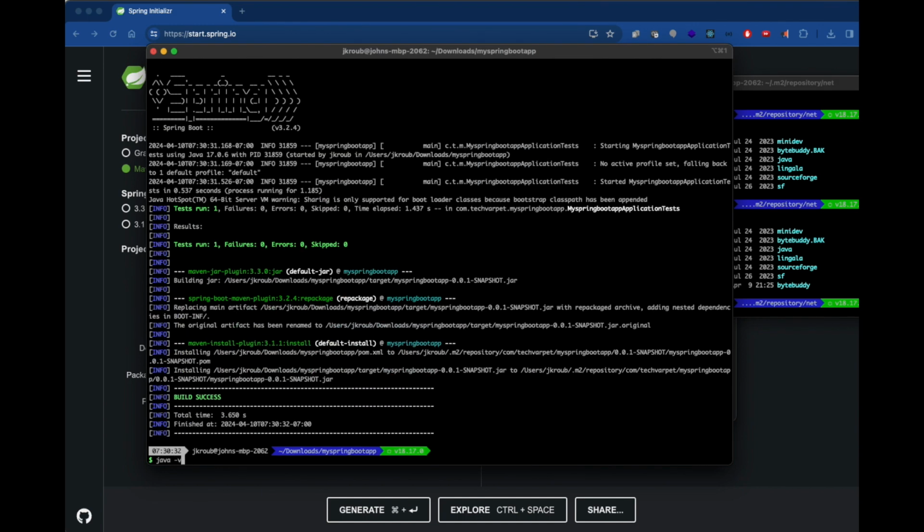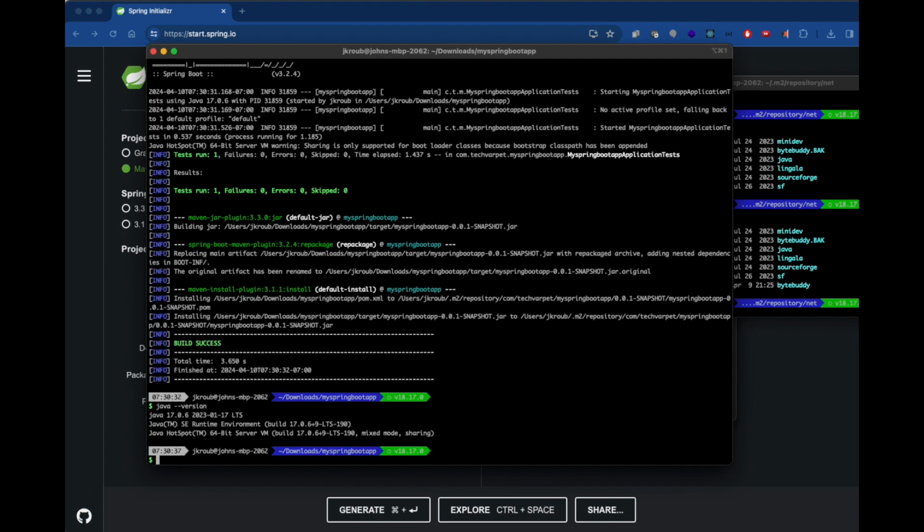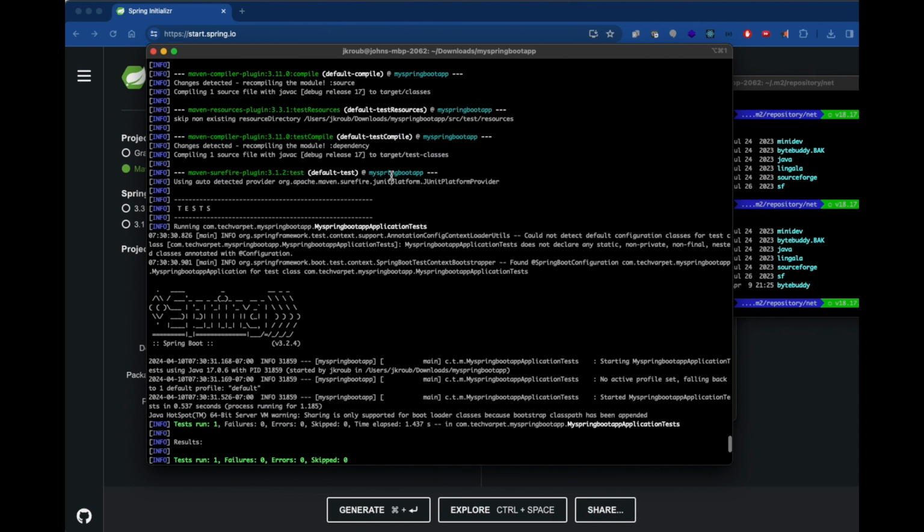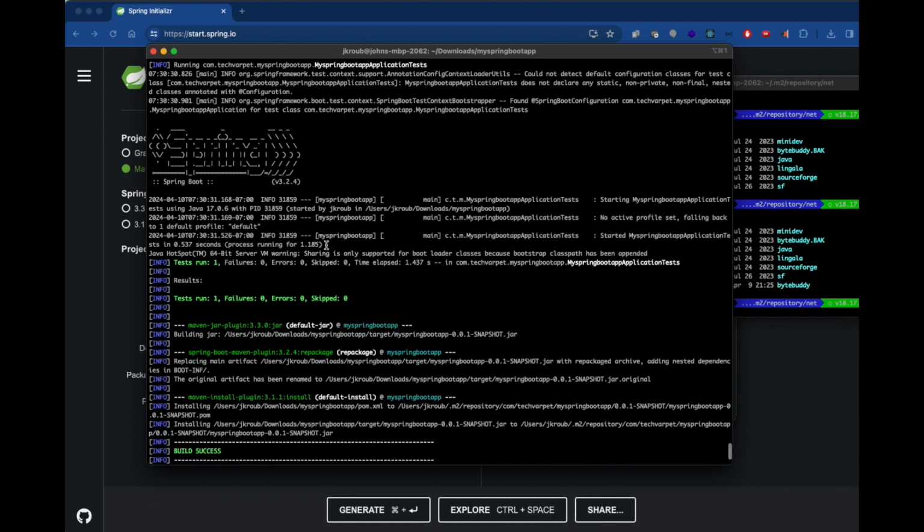By the way, I happen to have Java version 17 configured on this machine at the moment. So that's great. It looks like it ran, it did some compilation, it installed some files in my local Maven repository, and it ran through some unit tests here. So let's see what this would look like in Eclipse.